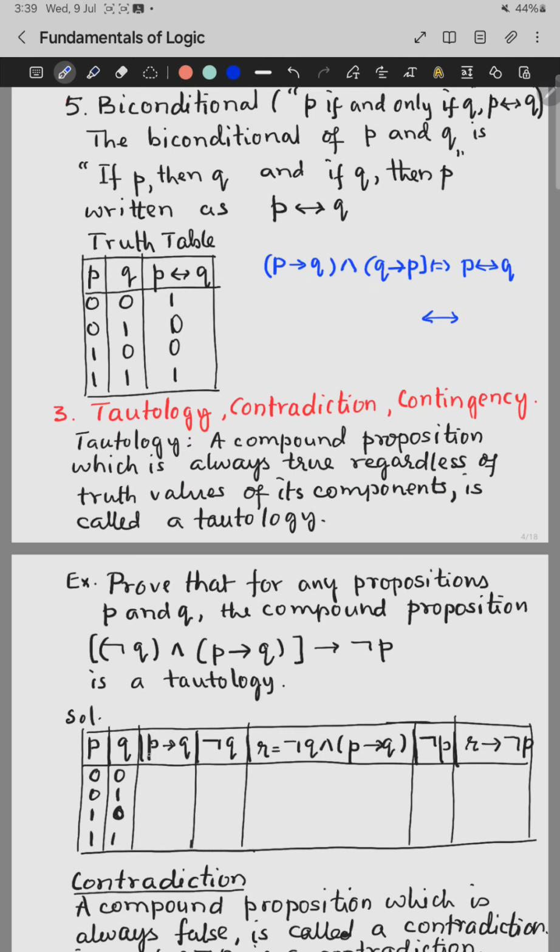So now let us fill this table. If you are familiar with the conditional statement truth table, it fails only here. 1, 0 becomes 0. You have to remember this result always. In the rest of the cases, it is 1. Now we'll write the negation of Q. 0 becomes 1, 1 becomes 0, 0 becomes 1, 1 becomes 0. Now R is combining this column and this column using AND. 1 and 1 is 1. 1 and 0 is 0. 0 and 1 is 0. 1 and 0 is 0.